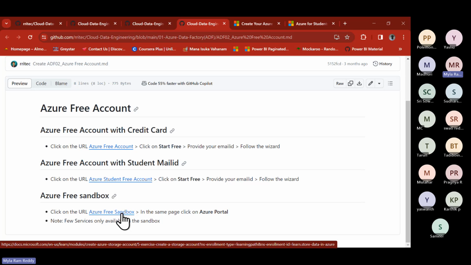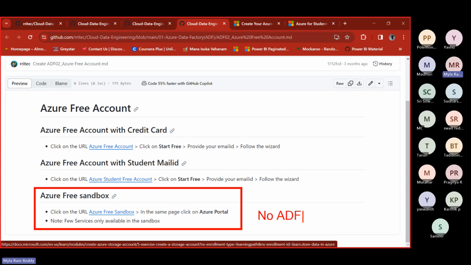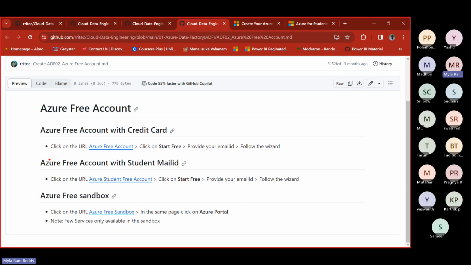So these are the three ways available to practice. And in this one, unfortunately, ADF is not available. No ADF. The remaining things are available, most of the things I'm going to cover, but ADF is not there. So my first priority recommendation is to go with the student mail ID. I recommend you to go with this.